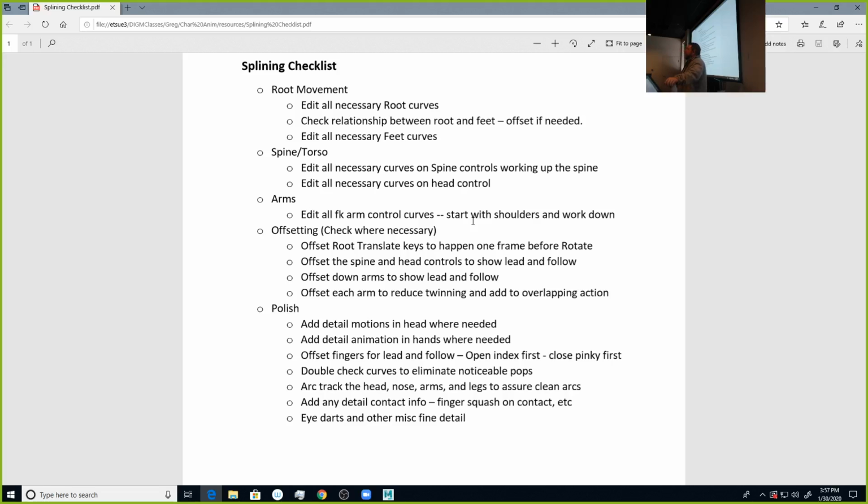So splining, the phrase that we use for that, is basically going in and manipulating our curves, right? This is the point where we have posed and posed and posed. We've done all of our key poses, all of our breakdowns, everything we can do just by rotating stuff and putting it into a pose. We are finally forced to go into the graph editor, right? So this is the graph editor editing portion of the show.